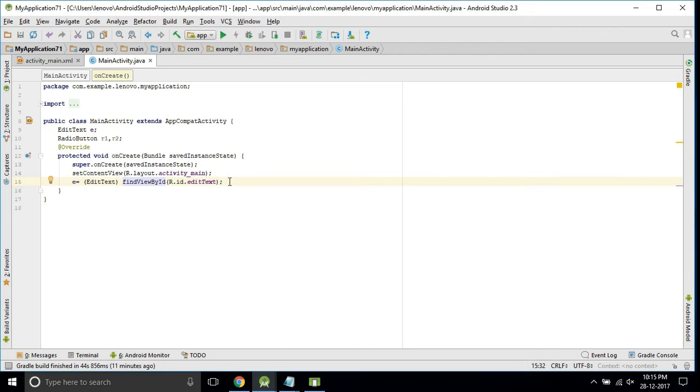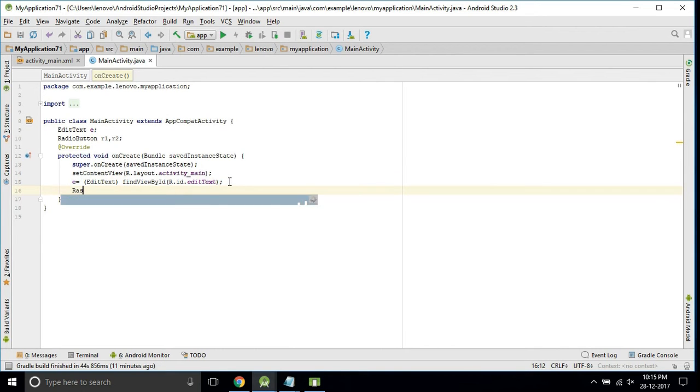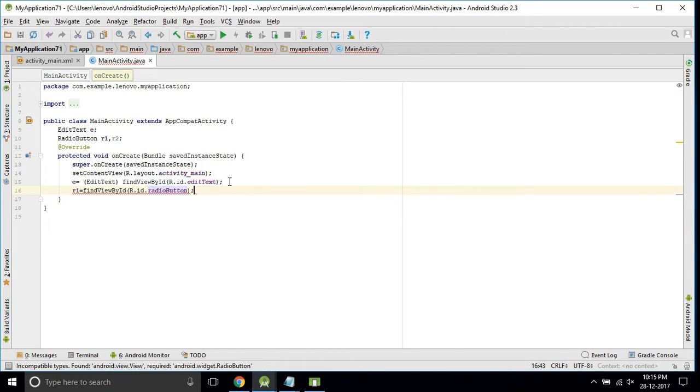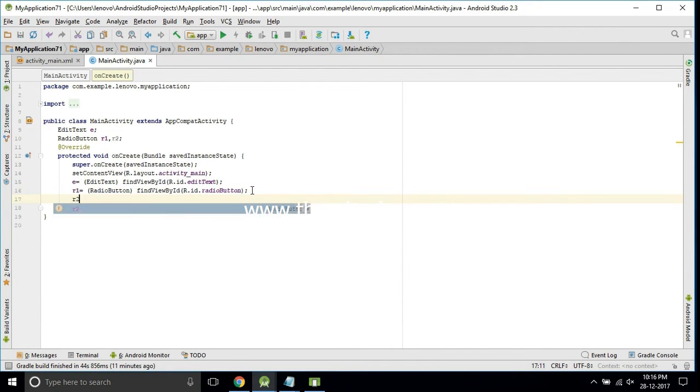Okay, now initialize both radio buttons. R1 equals to R.id.radiobutton. Same for R2, that's for radio button 2.